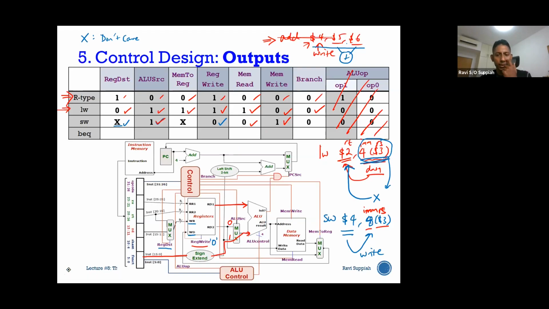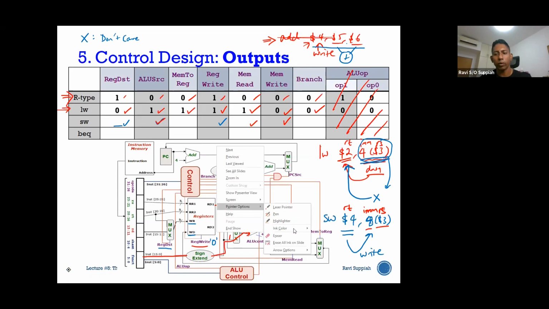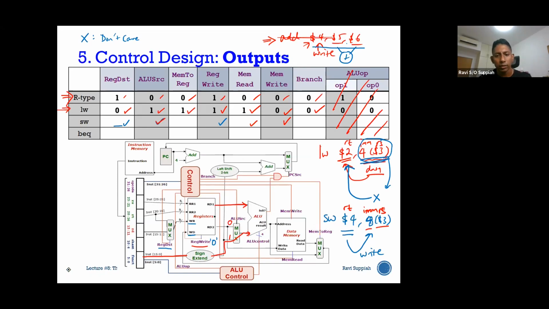So what is happening here? What is going to happen is I'm taking the data. Where is this data coming from? This is your RS. This is your RT. If you look here, there's actually a line going from RT, which is RD2, going to your write data.